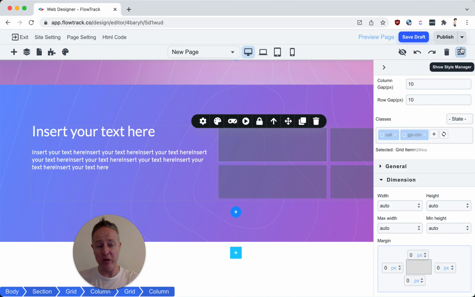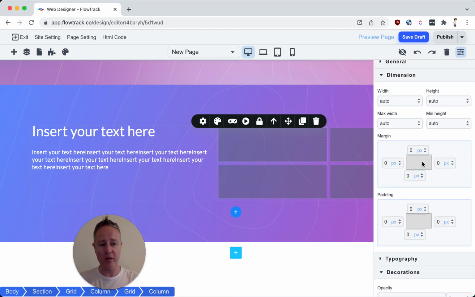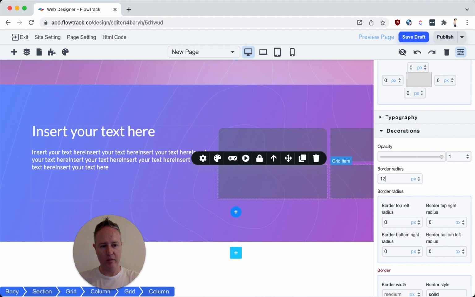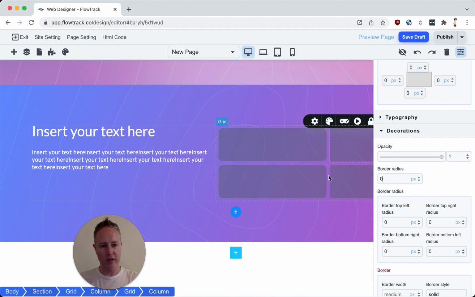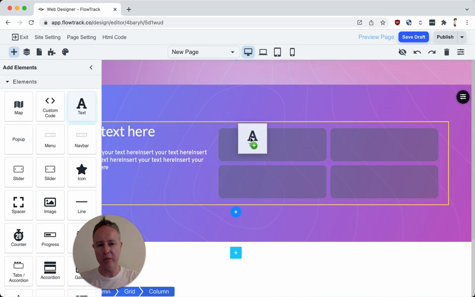And I also want to round those corners, just like I did on the other box. So I'm going to click on this, open the Style Manager, and from here I'm setting the border radius, right? So I can do this on all of them, border radius. Click on the other one, border radius of 12. Click on the last one, border radius of 12. So now I got this cool effect for the list of features or benefits.